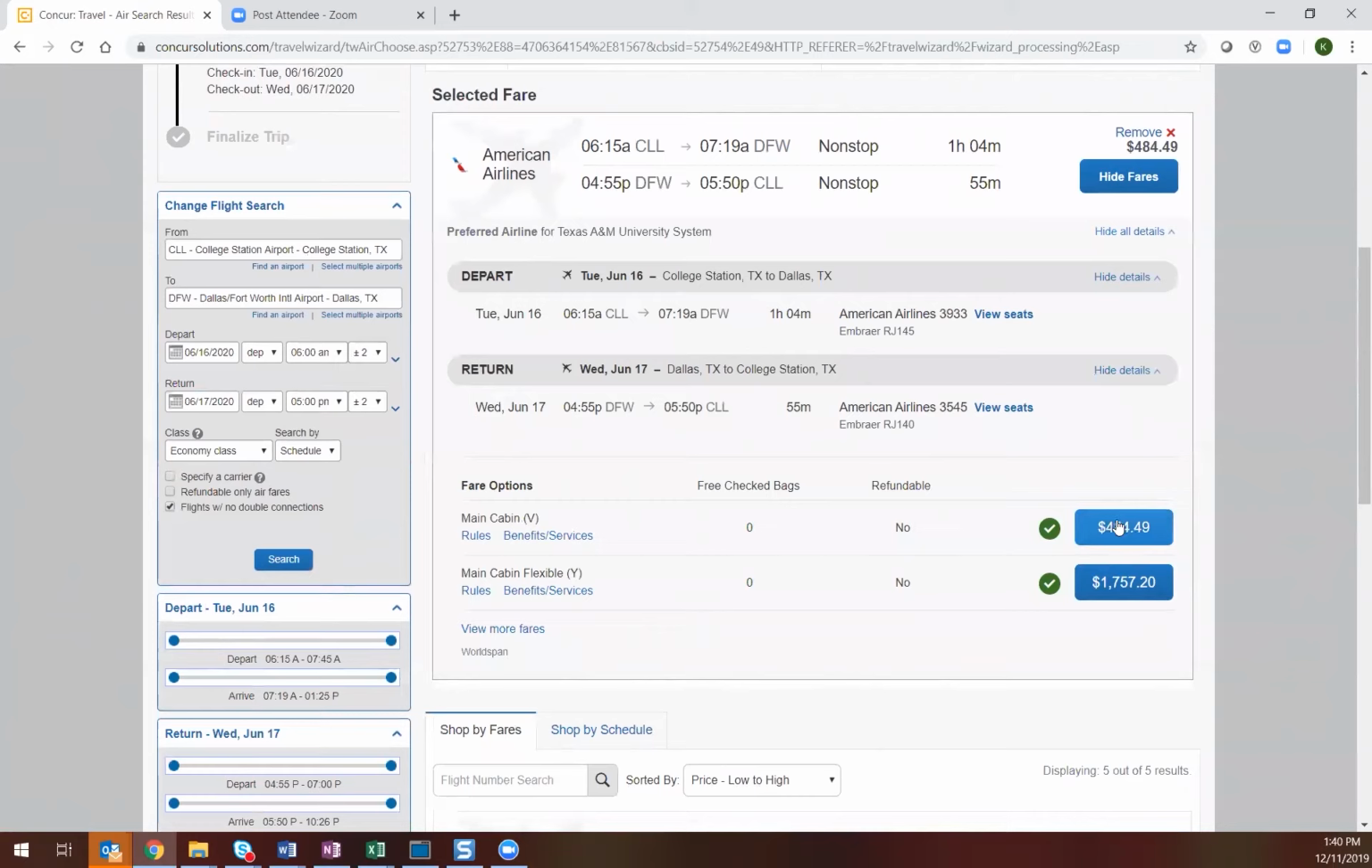I can get it for $484.49, or I can get it for $1757.20. These are different fares. This is a flexible fare, which means it says non-refundable here, but usually you can get a refund minus some sort of a fee. You can do changes on it, etc. This one, if you cancel it, you're just going to get a credit with American. But this is typically what most travelers purchase, these non-refundable fares. So that's what I'm going to use.